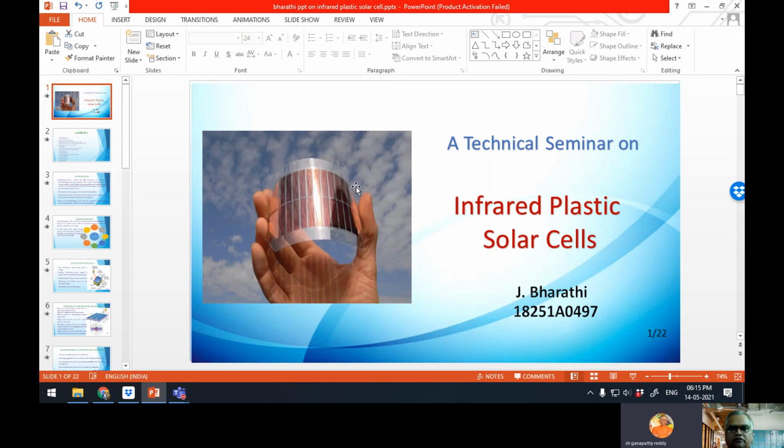So we'll start with the first slide, a technical seminar on. For this, the font size I selected is 40. Infrared plastic solar cell is 54. So what is the mistake students are doing? "A" is one line, technical seminar is a second line, "on" is a third line, infrared plastic solar cell is another line. All are selected in the same color and same size.